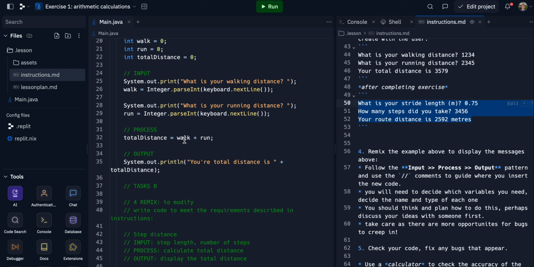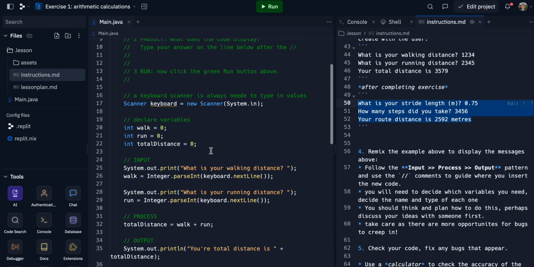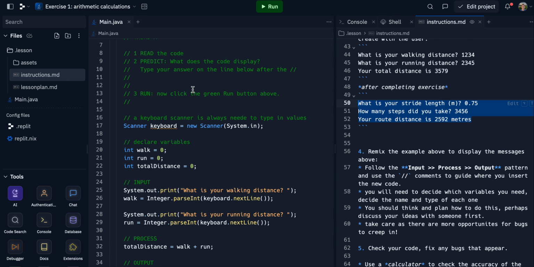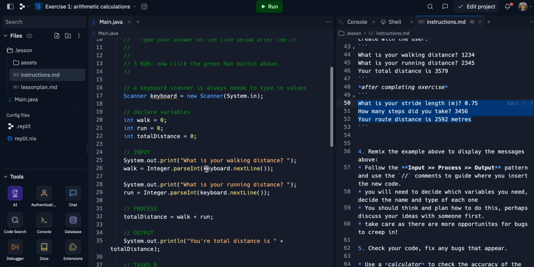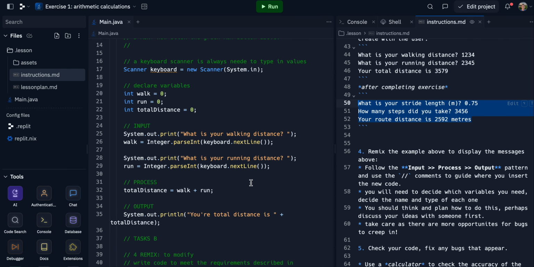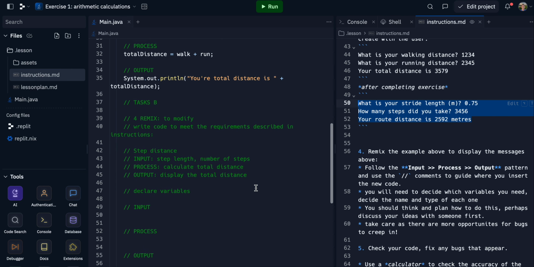So you have to add the two variables together based on the user input as identified up there. And then after that calculation has been performed, your total distance equals total distance variable. So the prediction is it will input the user's walking distance, running distance, and then output the total distance between the two variables.